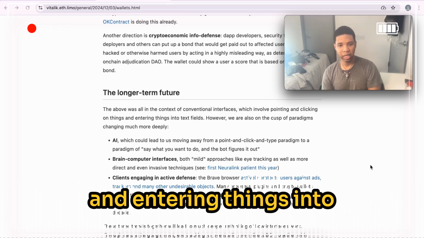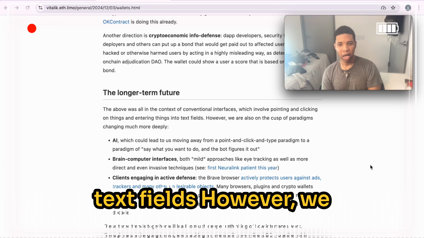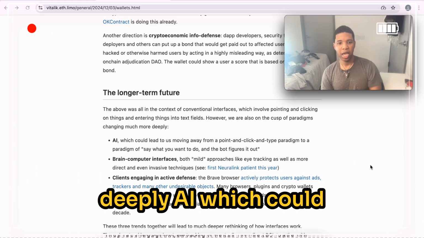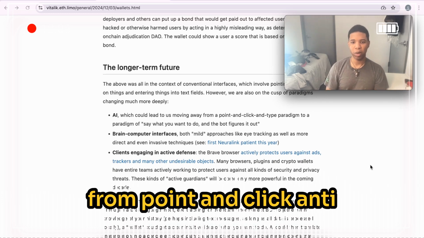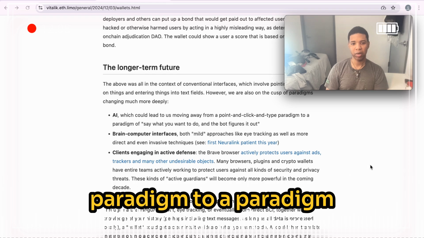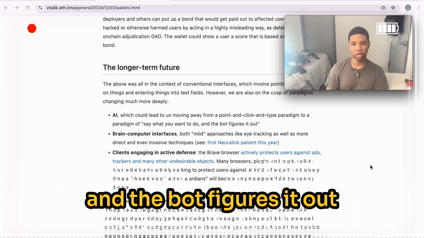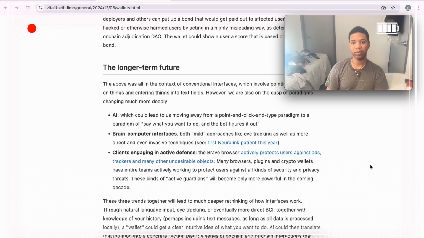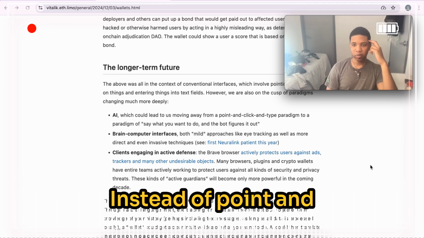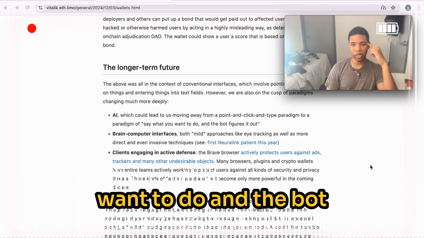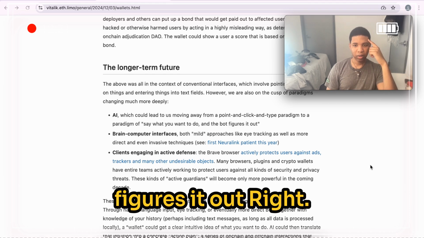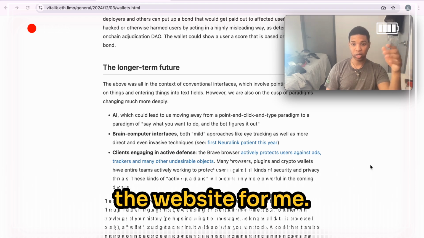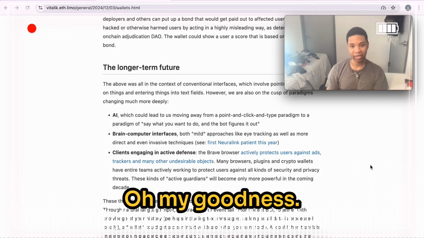The longer-term future. The above was all in the context of conventional interfaces, which involve pointing and clicking on things and entering things into text fields. However, we are also on the cusp of paradigms changing more deeply. AI could lead us to move away from a point-and-click and type paradigm to a paradigm of saying what you want to do and the bot figures it out. Instead of point and click, you say what you want to do and the bot figures it out. Right. I want to go on this website and the bot just goes on the website for me. Oh my goodness.